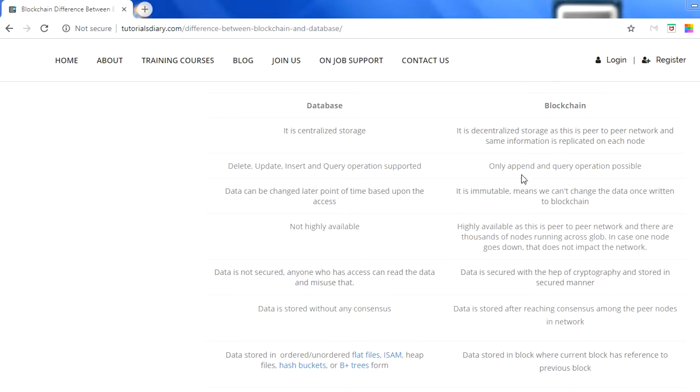But this is not true in the case of blockchain. Blockchain is only append. One of the features of blockchain is that it is append-only. That means you can only append information. You will not be able to delete or update any existing information in a blockchain. So there are only two operations you can perform: you can append the information or you can query the information. You don't have the option to delete and update in the case of blockchain.